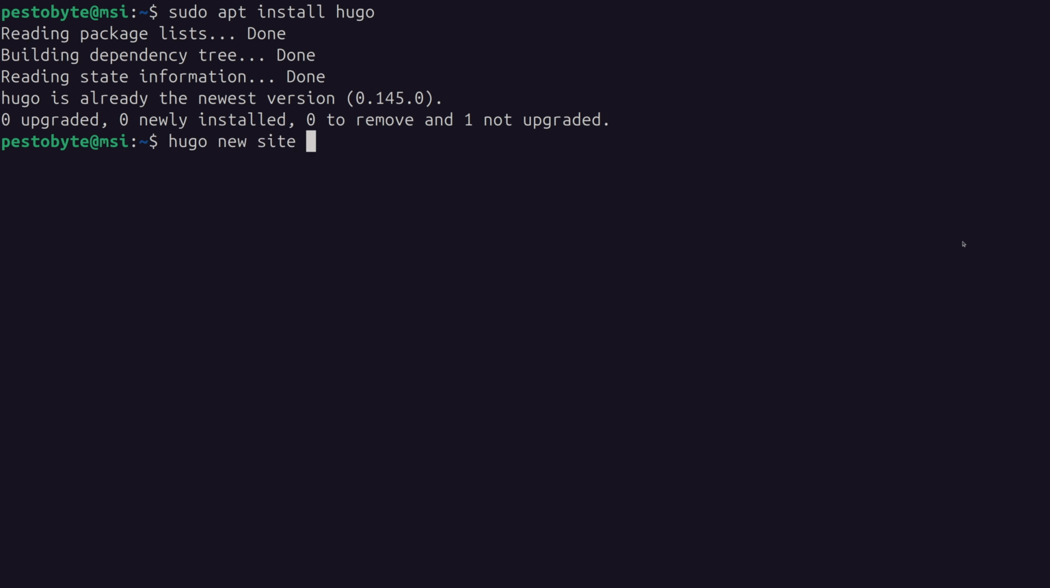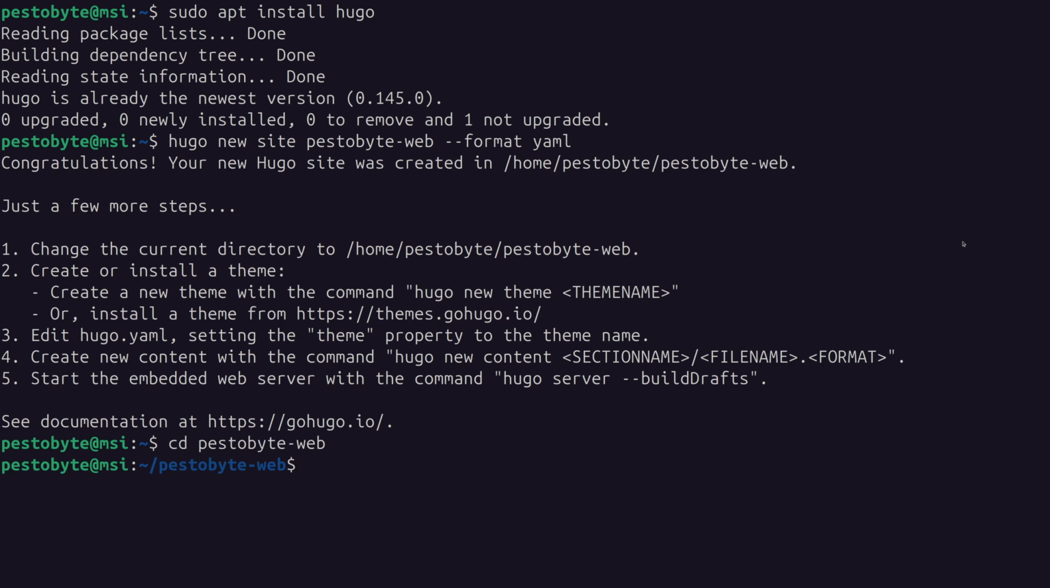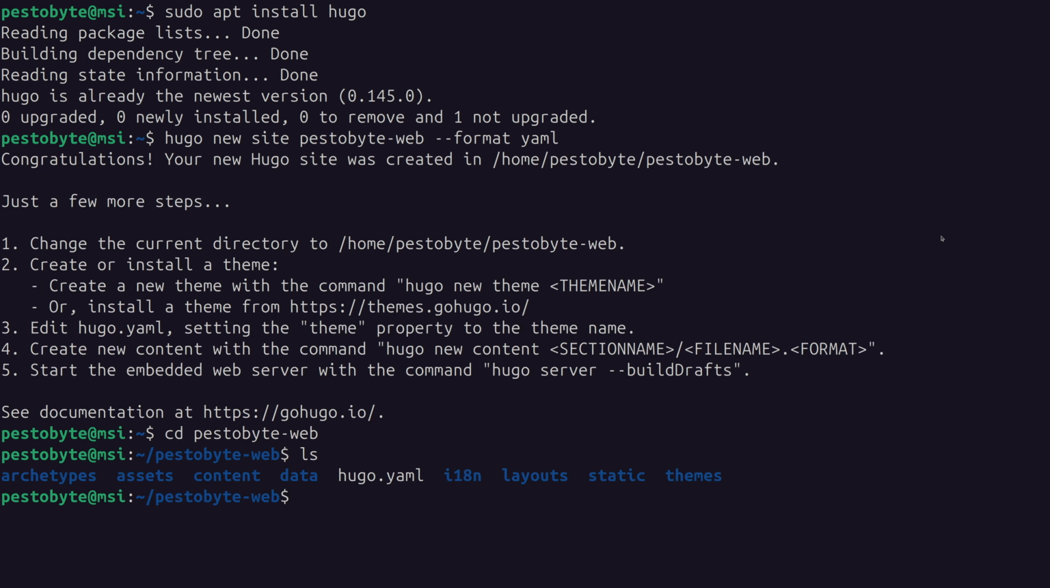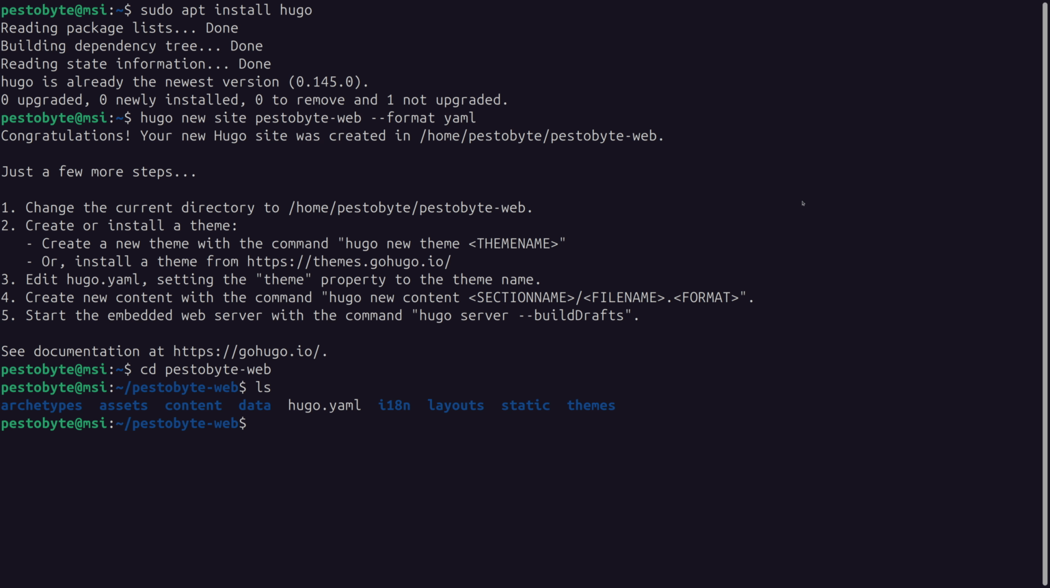Then we create a new Hugo project by running hugo new site, the name of your site, --format yaml. Change into the newly created project directory. And we can now see some files if we run ls.